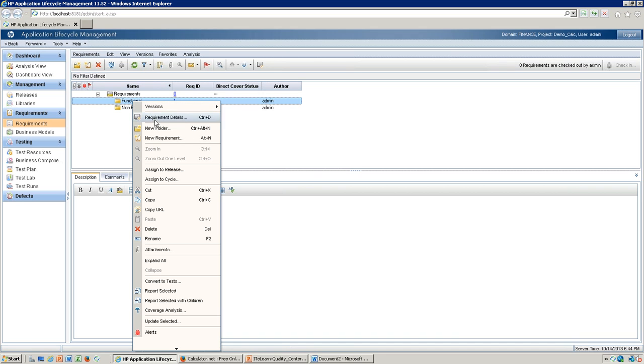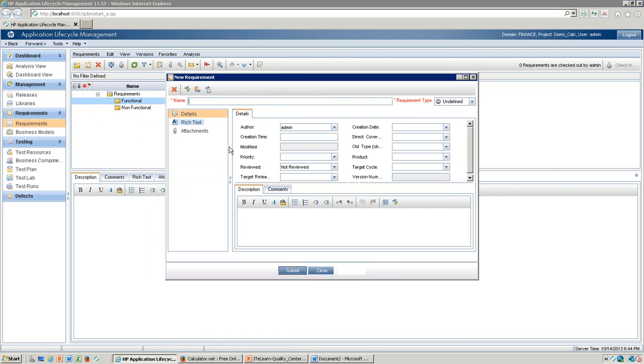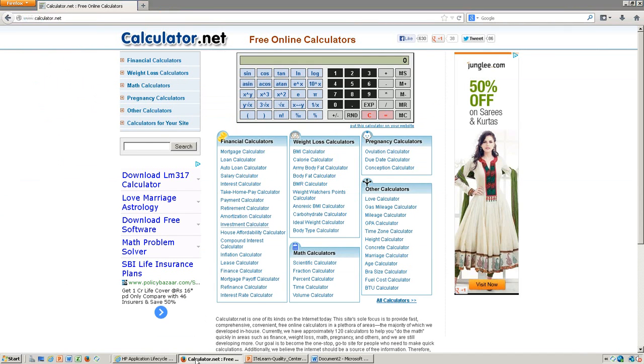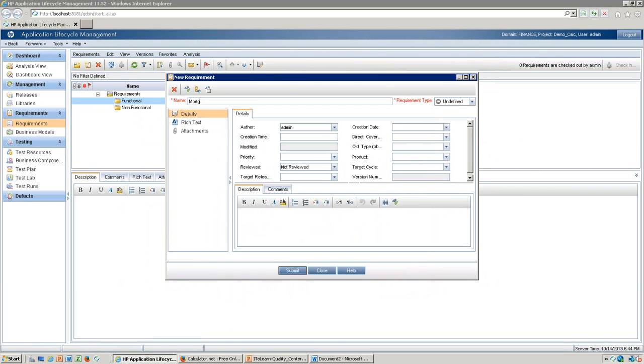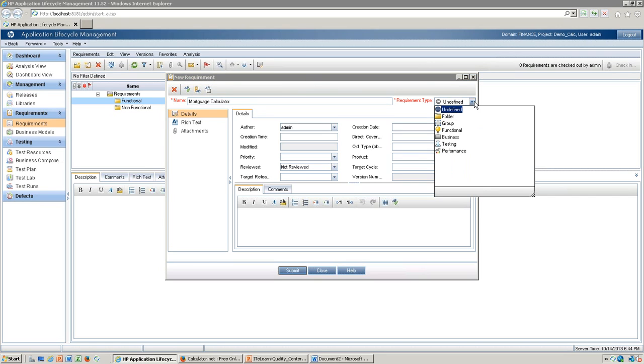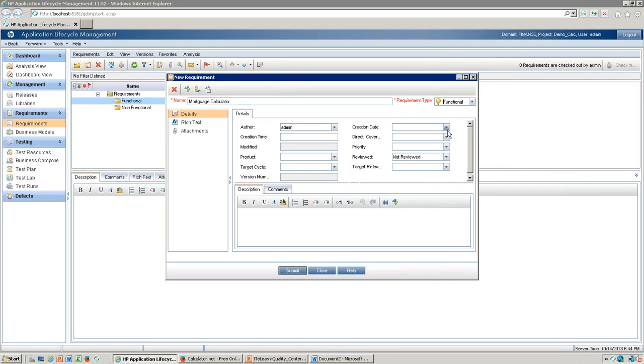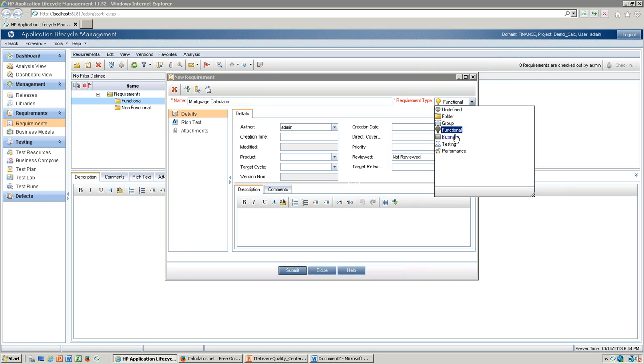Right, let me create a new requirement. Okay, under functional, let's say that mortgage calculator is one requirement. Mortgage calculator. Now you will also define what requirement type it is. Is it a functional requirement or a business requirement or a testing or a performance? You can name it, and then you can create your own requirement. Even testers, you can go and create your testing requirement, as a tester, you want to do so and so things.